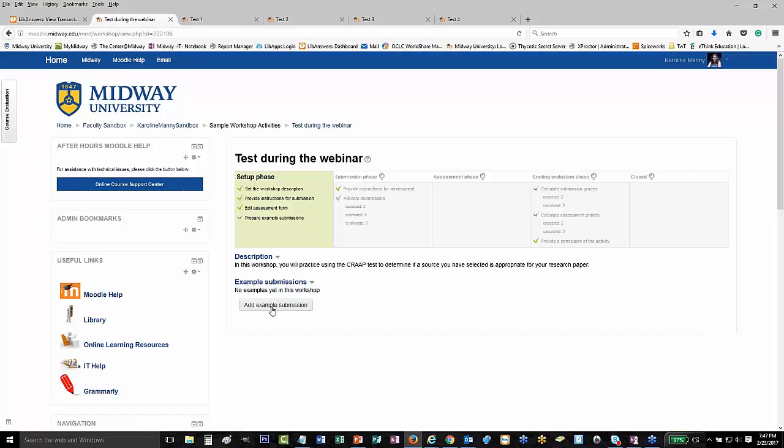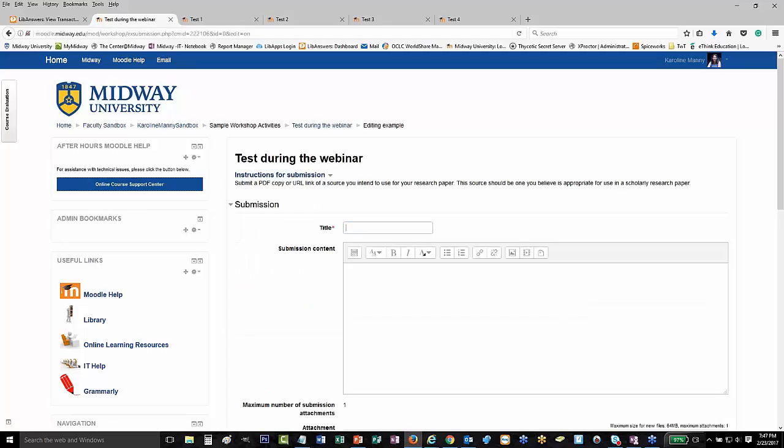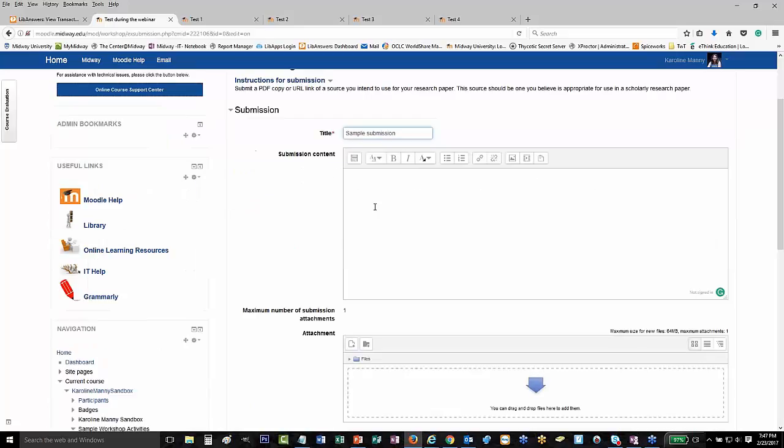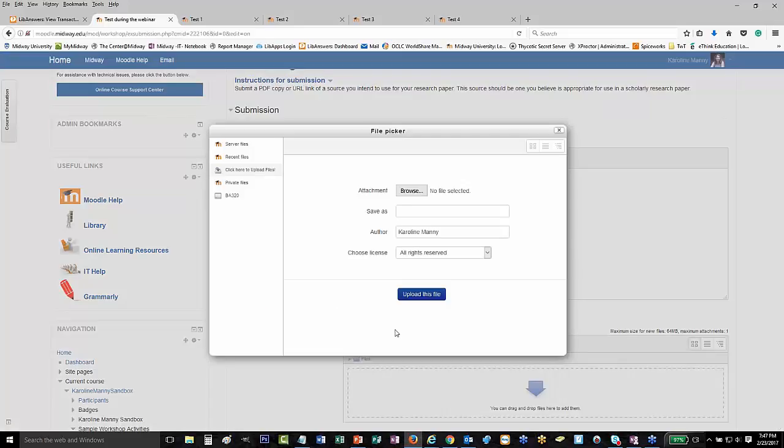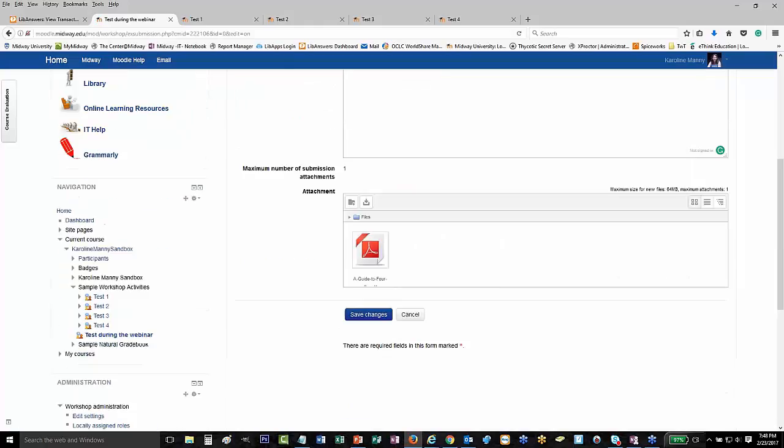I have the ability to add a sample submission. I have this little button. So I click the button and it allows me to put a title in, sample submission. You can call it anything you want. And I can either type in the content in line or I can upload a file, just like the students can do. So I'll just go ahead and upload a file and click Save Changes.